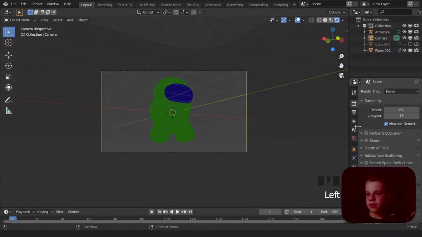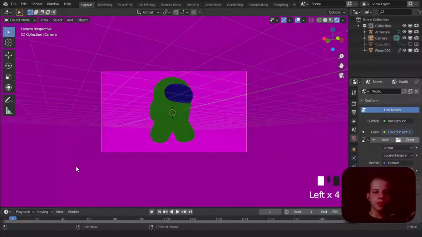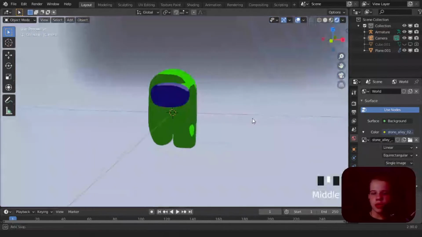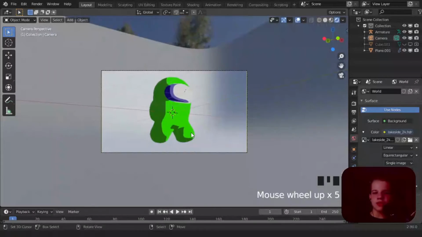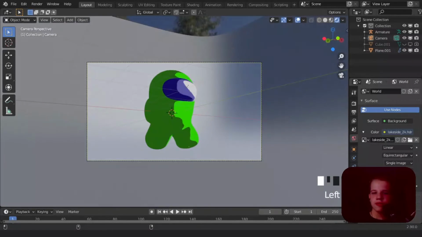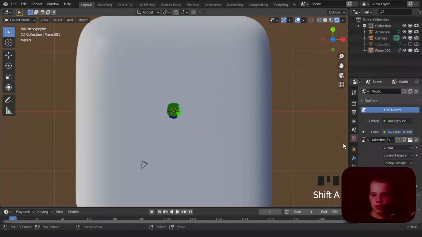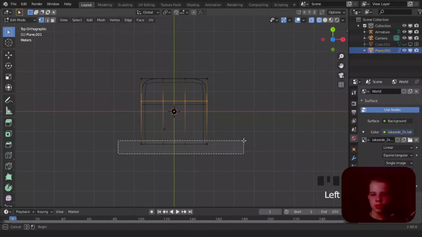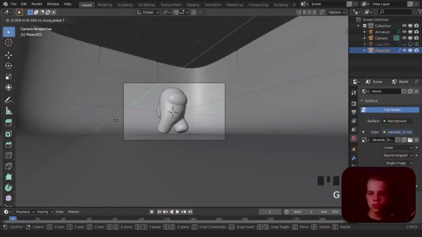So let's quickly go environment texture and open up an HDRI. You can use any. I just got one off HDRI Haven. I'll leave a link to it down below. So it's just nice to fill in the background. And then let's actually drag this in.